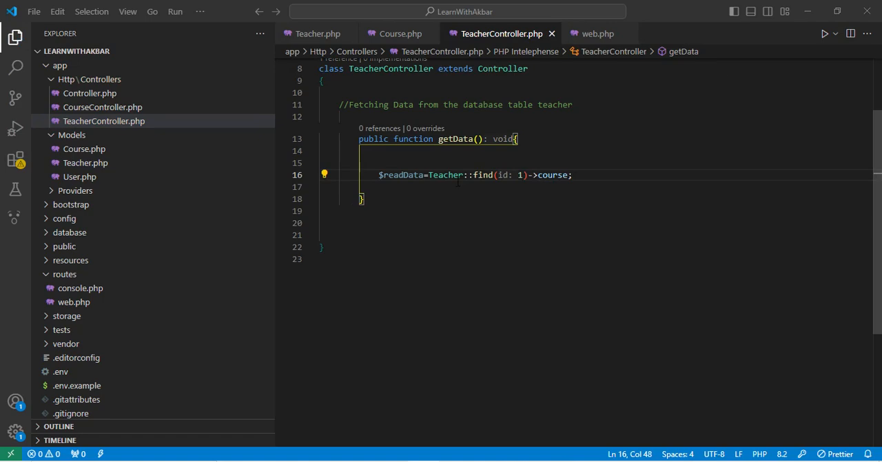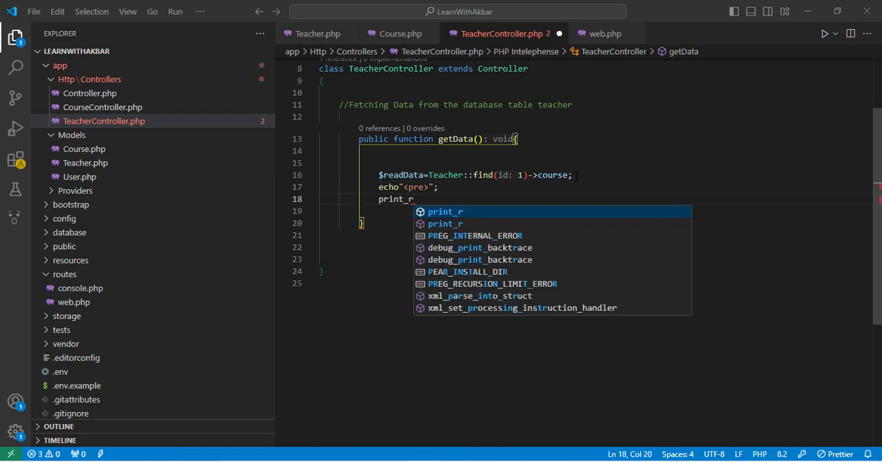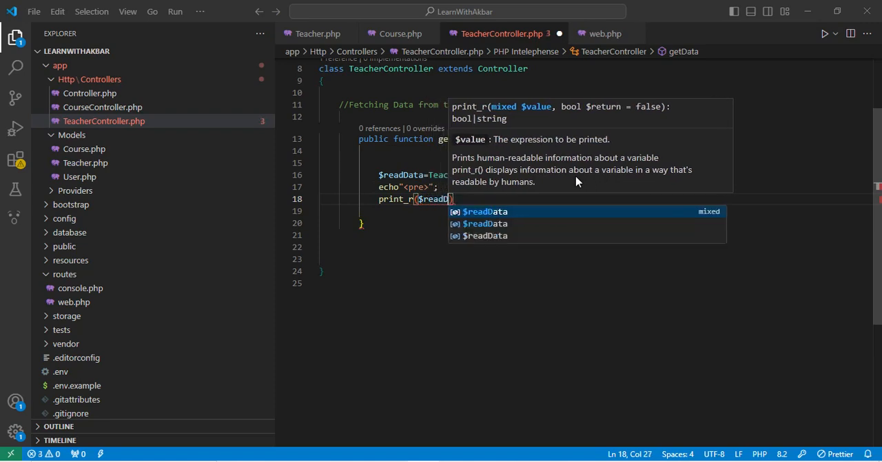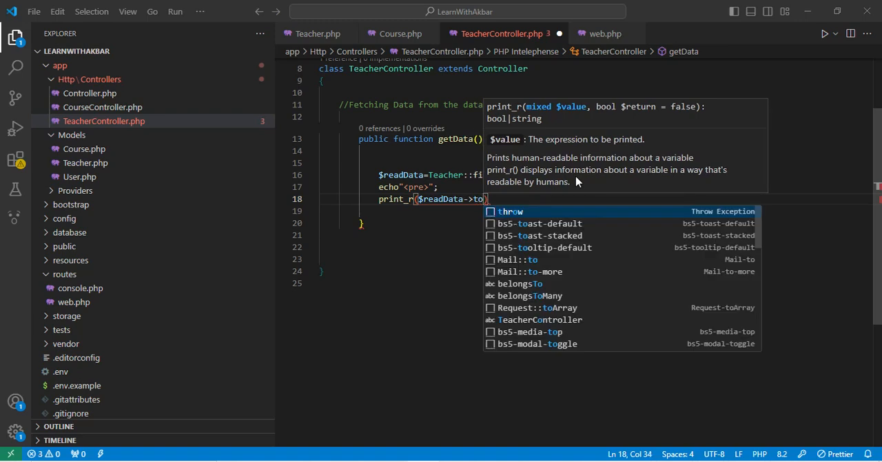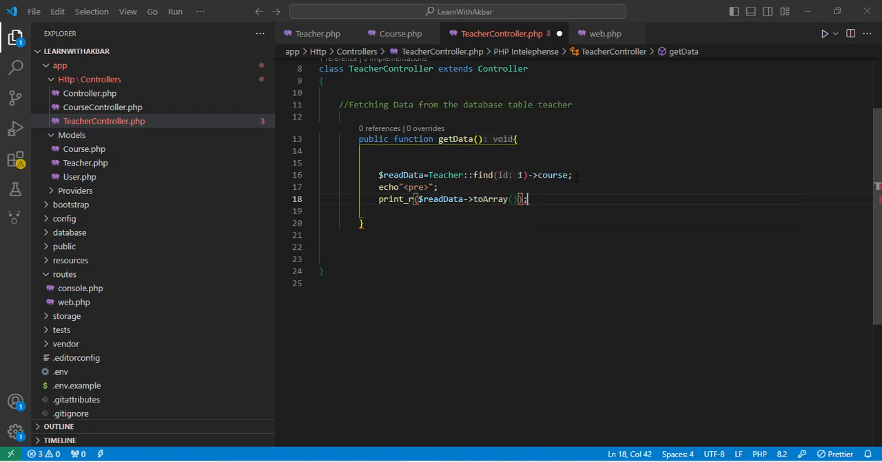So what will it do? It will select teacher ID 1 from the main teacher table and its associated courses. So in courses, whichever courses teacher ID 1 is teaching, it will fetch all the data from there. So first of all use echo and a pre tag, because I want to show it in the form of an array, and after that use print_r, and here use $readData and toArray. It is a function which converts it into an array, and after that you have to use echo pre tag again. These are HTML tags, the starting and ending tag.